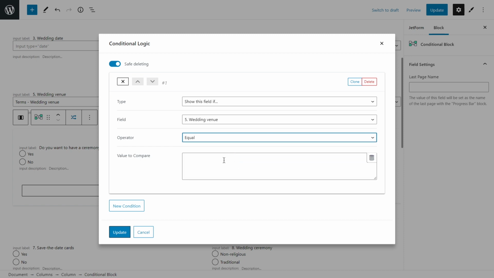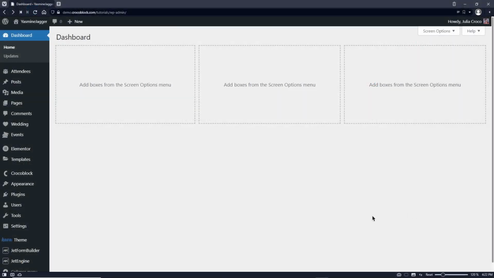Value to compare is a certain value a field value will be compared to. In my case, a wedding venue is a custom taxonomy, and since I will be working with a tag, ID will be used. And also, if you're working with the categories, you need to specify the ID of the category. Where to get this ID? Proceed to the taxonomy you need.